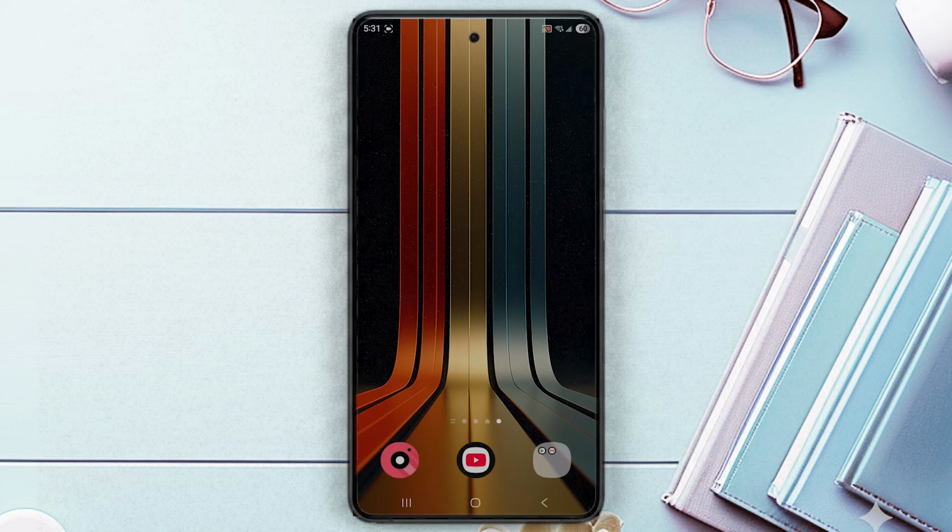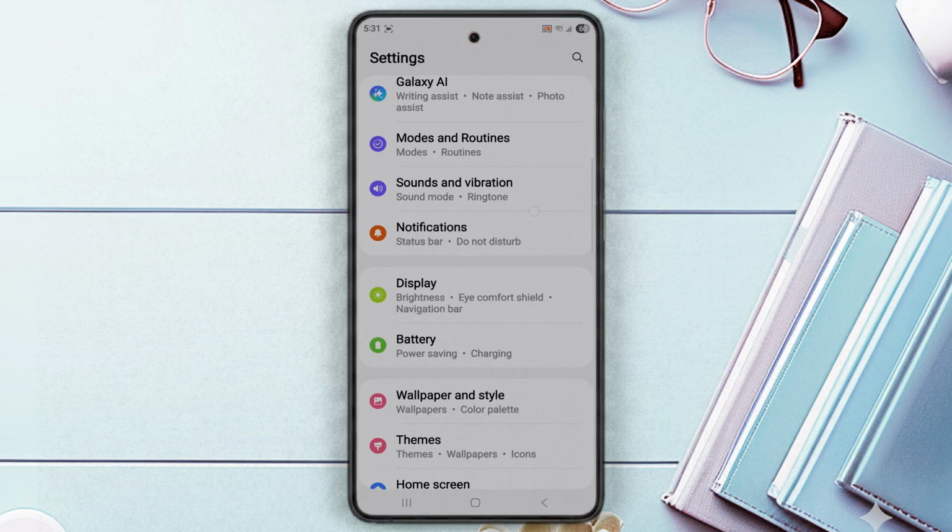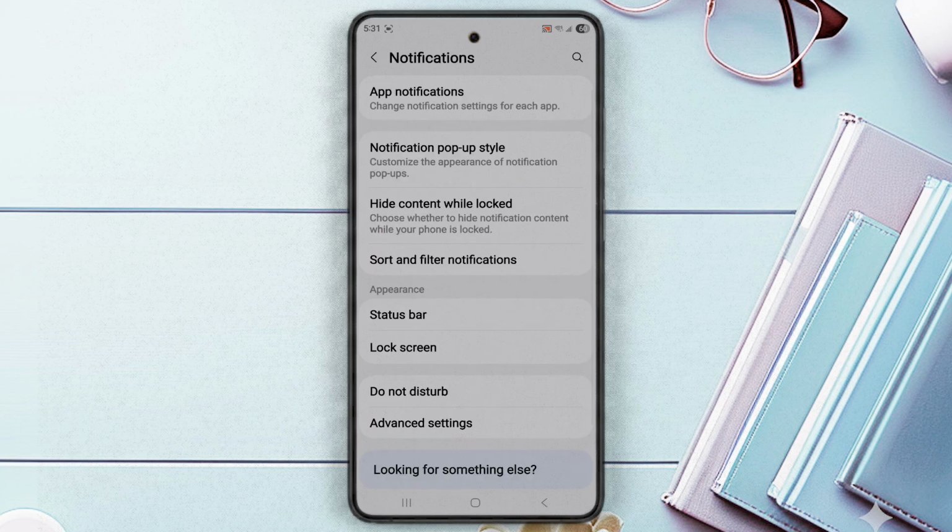So if you want to turn off notification vibrations for group chats in WhatsApp, thankfully it's pretty easy to do on your S26 device. The first thing you want to do, once you're in your settings, is scroll down and look for notifications. Then hit notifications. From there, scroll down and look for app notifications, and hit app notifications.